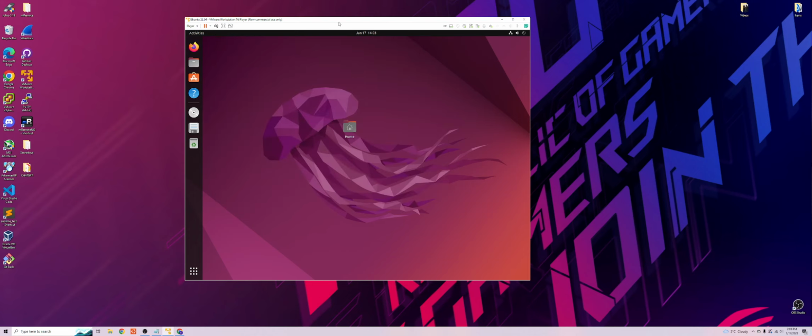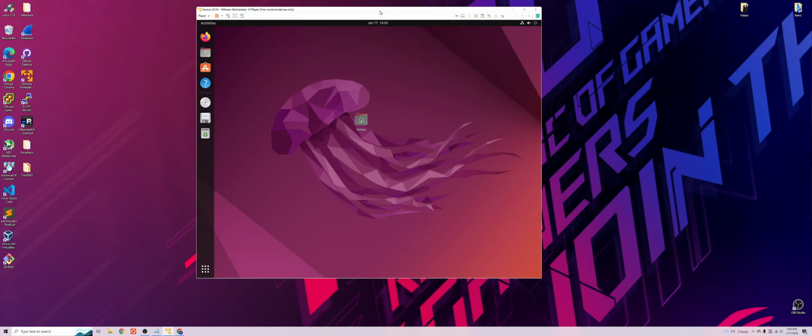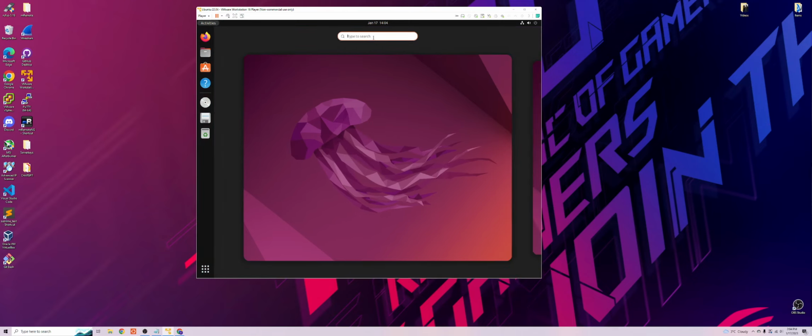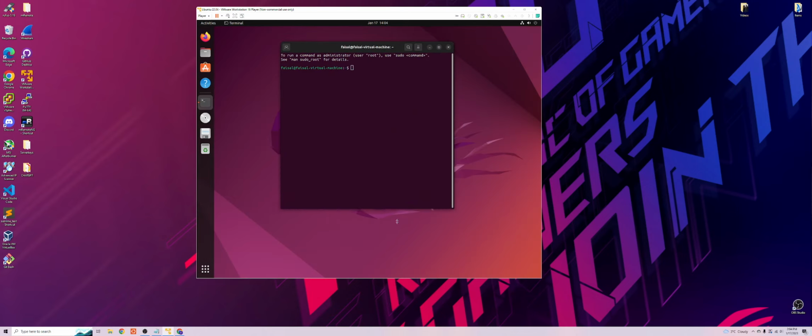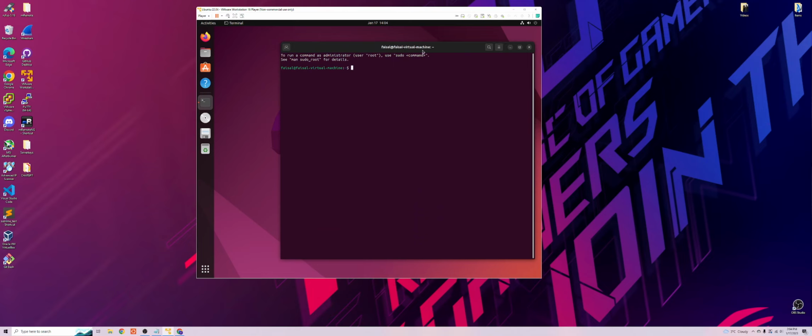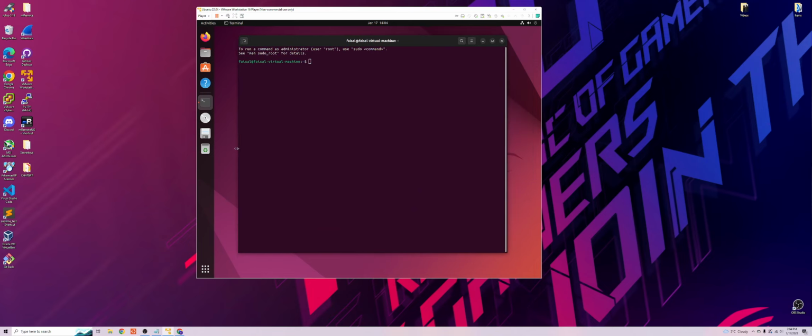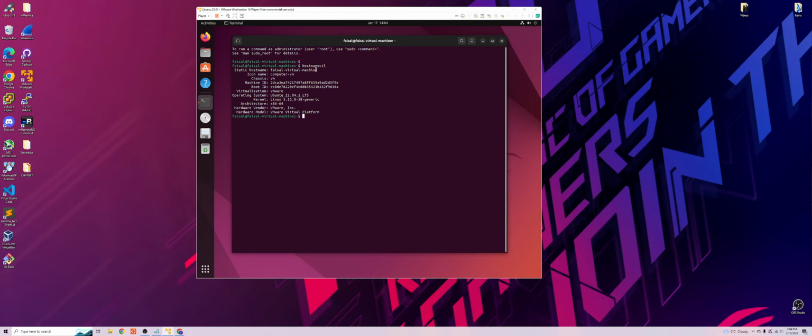All right, so now we have the Ubuntu server set up. We don't have it configured just yet. So we're going to click on Activities on the top and type in Terminal. And now we got our terminal open. Make that bigger. All right, so let's take a look at our host name, hostnamectl. So that's our host name. Our host name is right here as well.